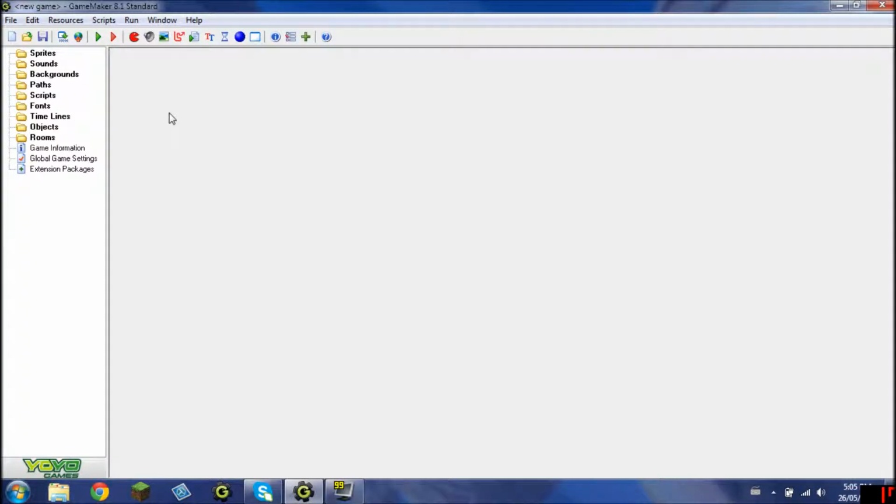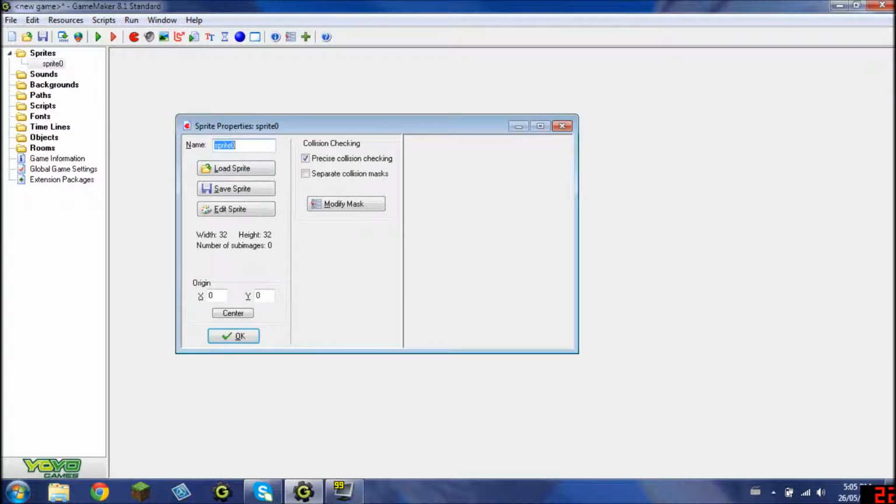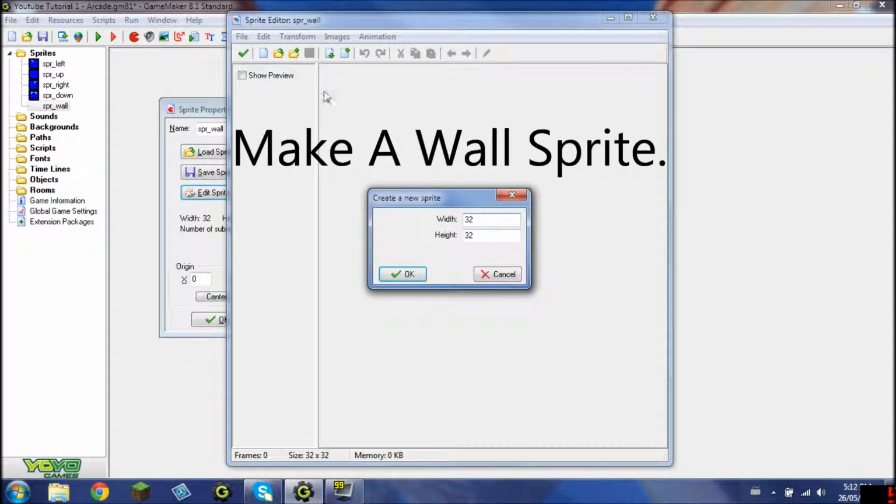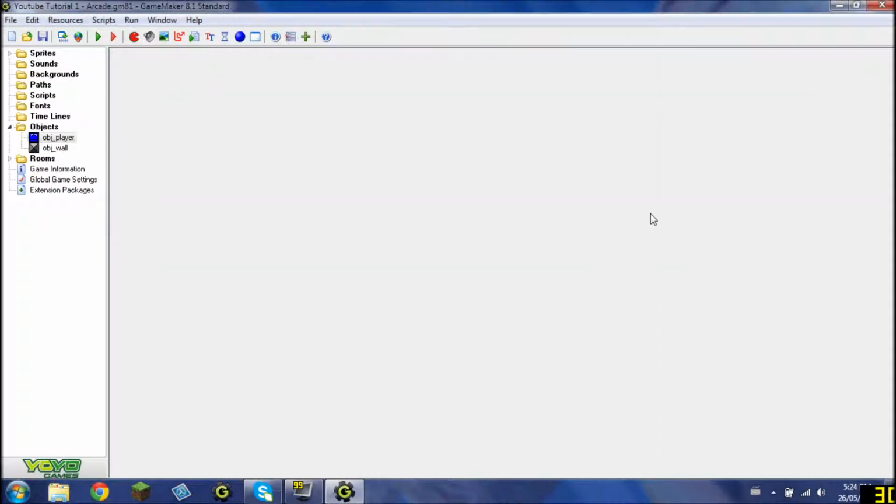In this tutorial, we're going to be making a simple arcade game where an object will move left, right, up, and down. To start off, create 4 sprites: one for left, one for right, one for up, and one for down. I recommend making them either 16 by 16 or 32 by 32.